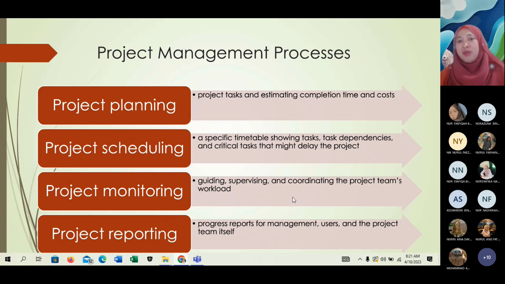Then third one, project monitoring. Project monitoring involves guiding, supervision, and coordinating the project team's workload. Means that you all pun dah biasa dah monitoring ni, we keep the project, make sure that the project runs or works as on track. If out of track or out of what we have planned, the project manager has to take immediate action lah to make sure that the project development can be rectified or corrected immediately. Then project reporting.